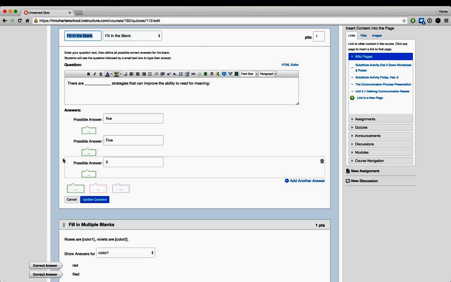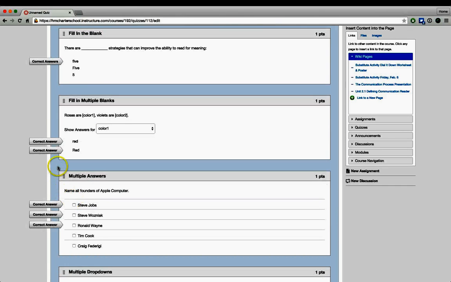I could also tell Canvas, since it doesn't know the difference of spelling errors, that these answers are also correct. So spelling 5 with a capital F, or maybe just the numeric version of 5, I would consider those as correct if I were grading a paper test. In this case, I'm telling Canvas that those are also correct if the student were to enter those in.